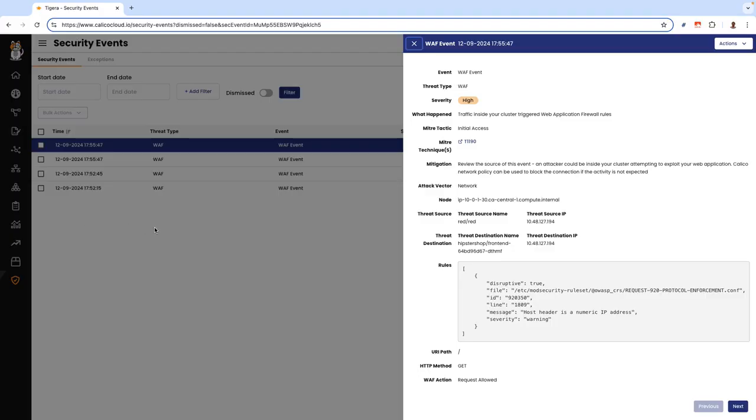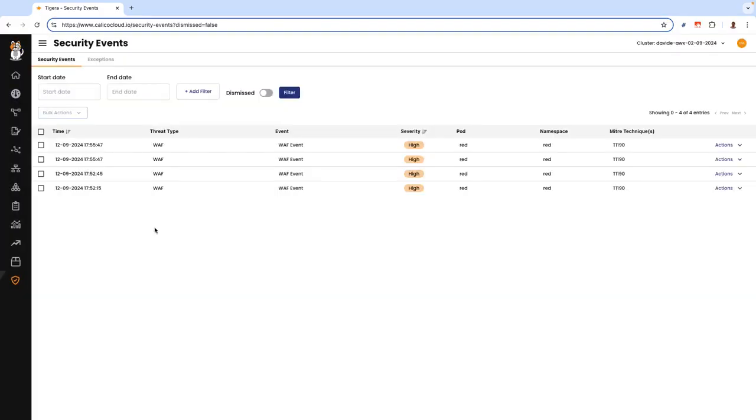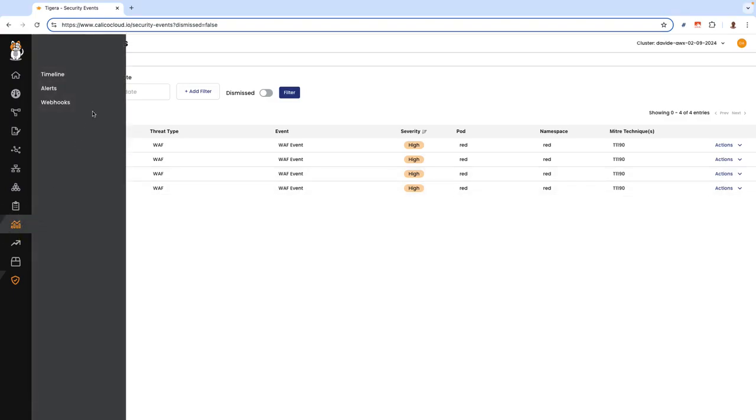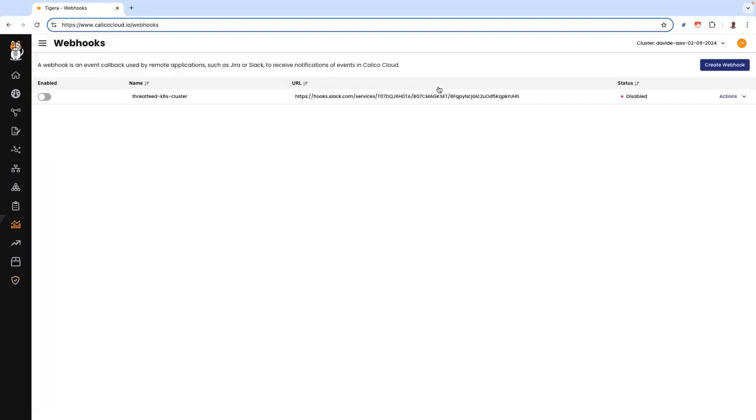Now finally, you can send this alert to a third-party system such as Slack, Microsoft Teams, or any HTTP, HTTPS webhook, and you can do so using Calico webhooks. So you can go to Activity, Webhooks. This is an example of a webhook that I already have, but we can create a new one.